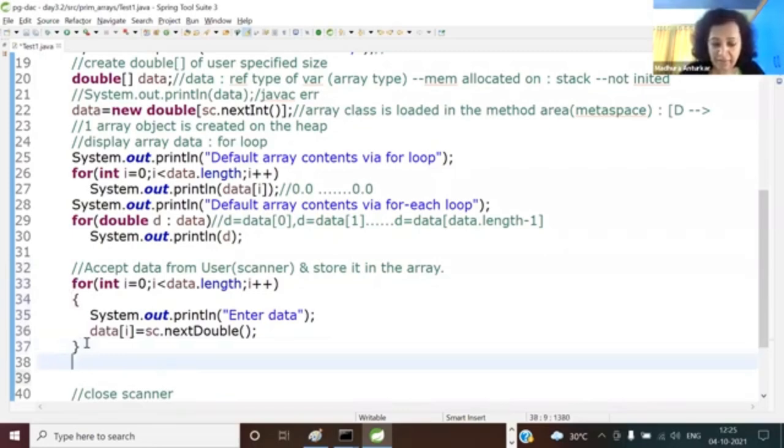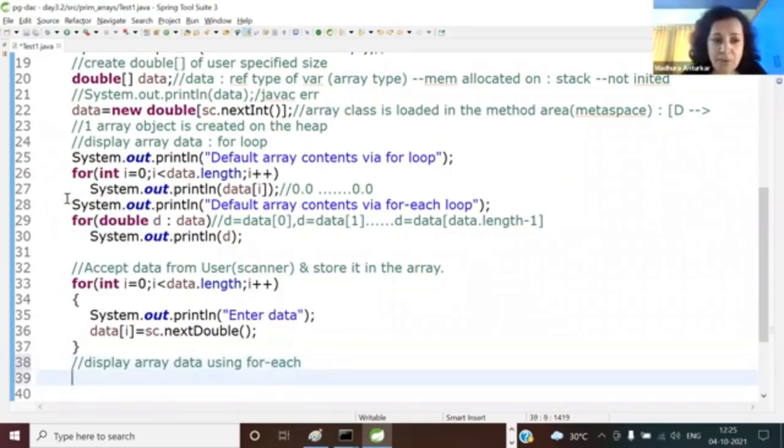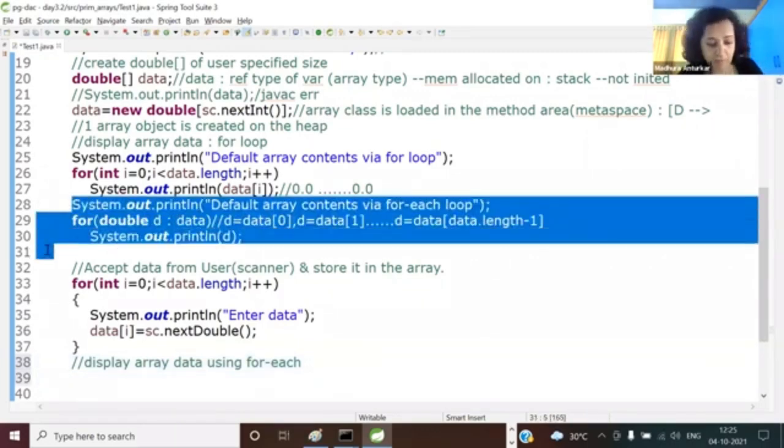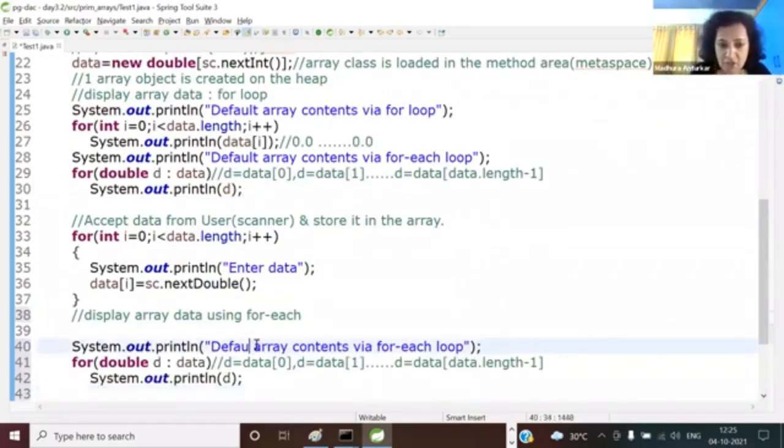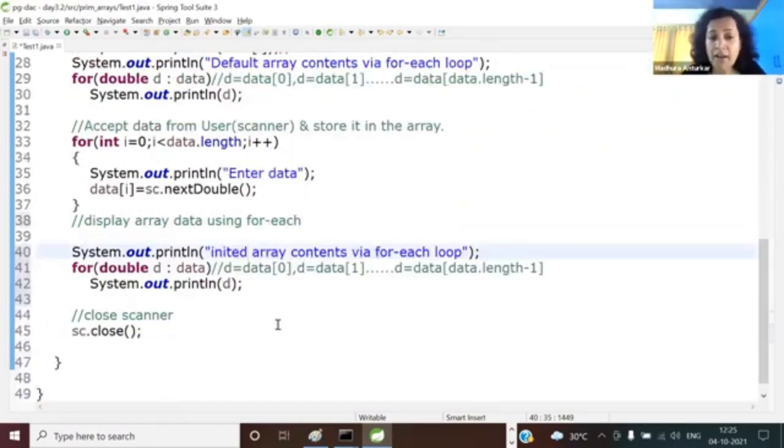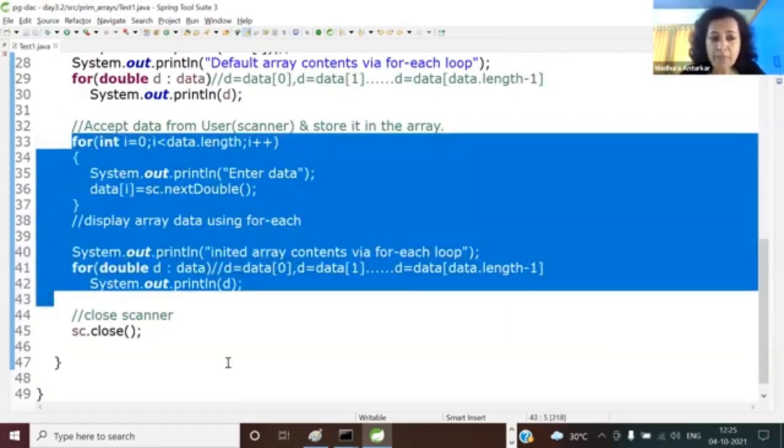Now display the array data using for each. I don't want to modify any values, I just want to do it with a for each. So the answer is the same, I'll not waste your time. I'll just change the header to: initialized array contents via for each. Focus on the last few lines I wrote. Tell me, no confusion, no ambiguity.